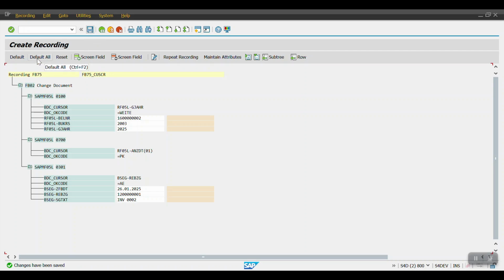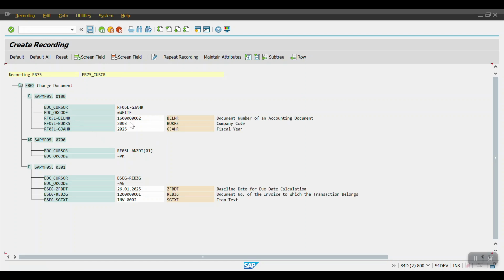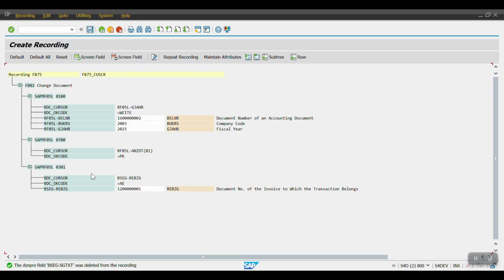Then here click on default values. Then all the field values will be updated. What are the fields which have been recorded? So here you can see this is your input details like document number, company code, and fiscal year. And then here, baseline date for due calculation. No, we are not updating this one. We have only updated this one, document number, the following with number. So then here this field is not required, and this one is also not required. Only this much we need.